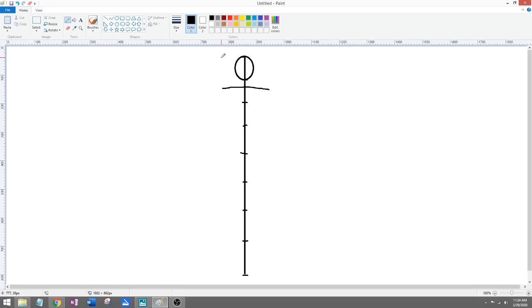And then from the very top of the head to the very bottom, where's the middle? This is our middle right here, our middle section. I want to use that as a point of reference. And then we're going to draw a horizontal line representing our hip, which is going to be narrower than the shoulders.